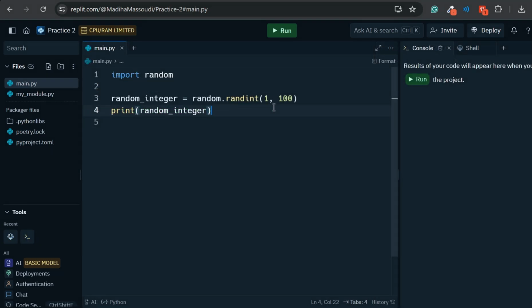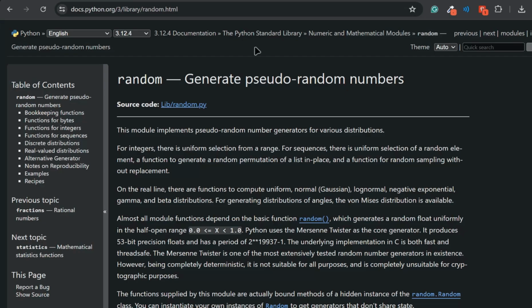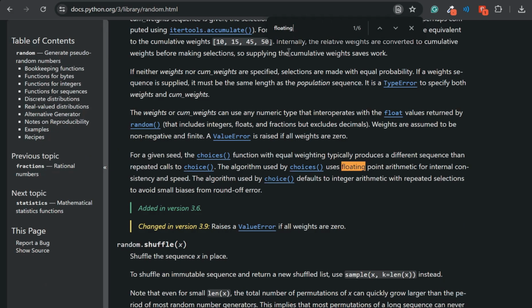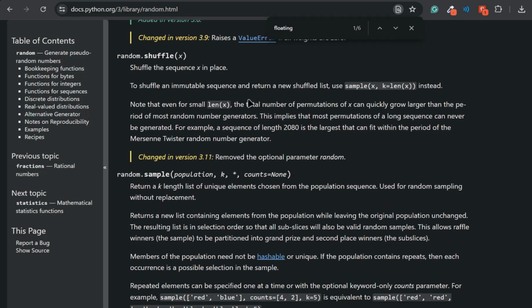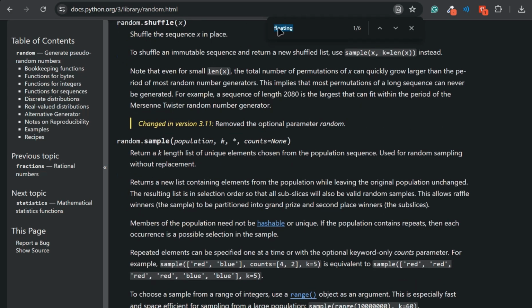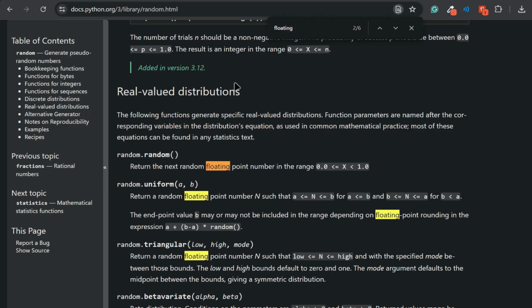Now let's say I want to get a random floating point number instead of a random integer. We can come back to the documentation, and I am going to use the search box of the browser to search "floating". This is a more efficient way, and you don't really have to read all of the documentation to find out the function you want. So we want to generate random floating point numbers. I would write floating and then search, and as you can see, it found the word floating in here. Now this is the exact function which we want.